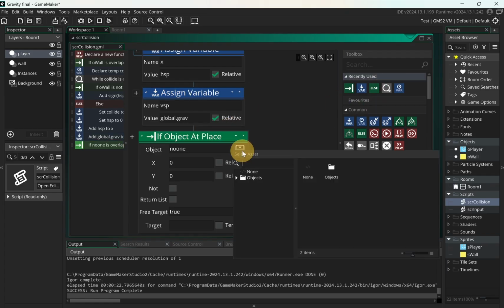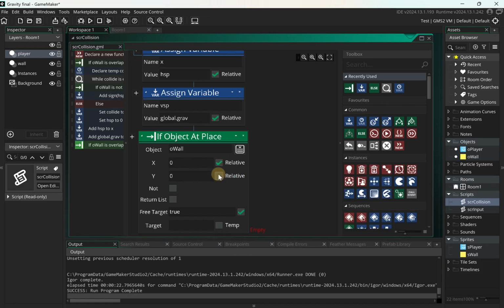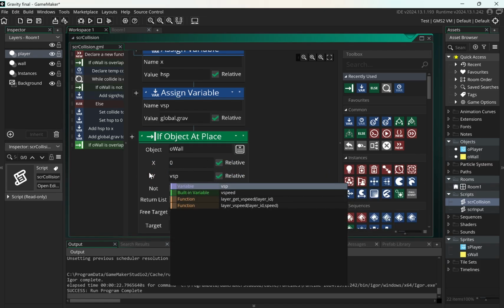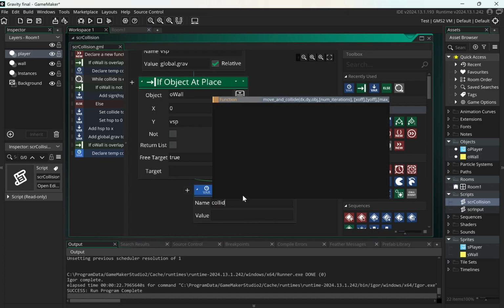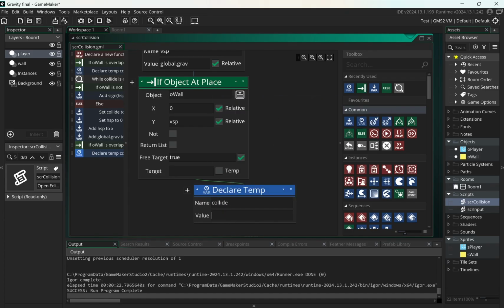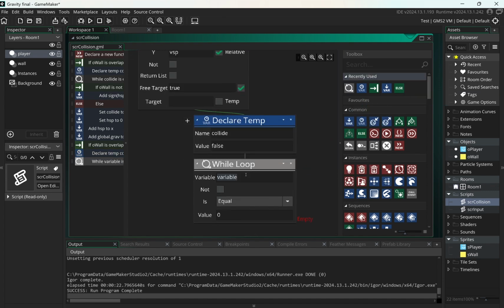We're going to add in an if object at place. So if the object wall, and this time, instead of doing HSP, we're going to do VSP. And then we're going to use a temporary variable, and we can call this collide again. And we're going to set it to false. And then we can do a loop again. And what we can say is while collide is false, we're going to use another if object at place.